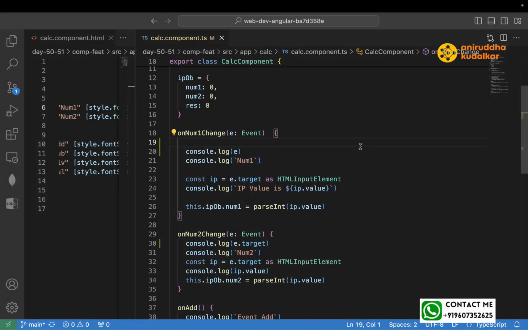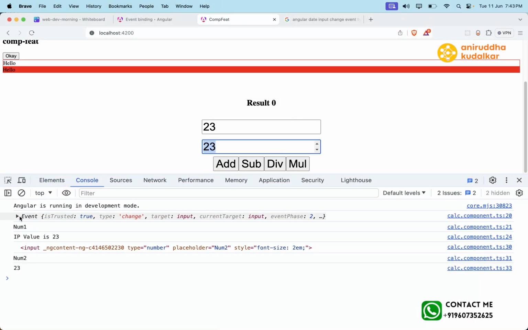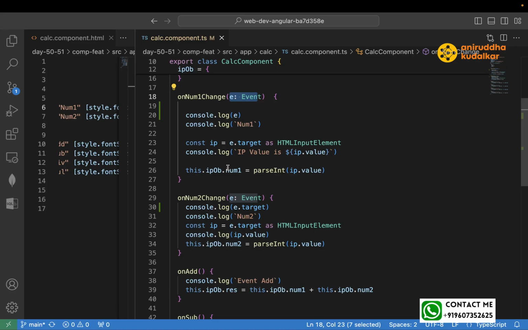Any other questions? You said that here we want to get the value from the text box, that's why we use the event. Right? This event gives you the actual object, the details of the event.